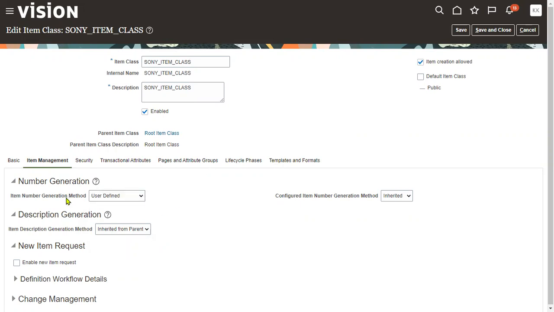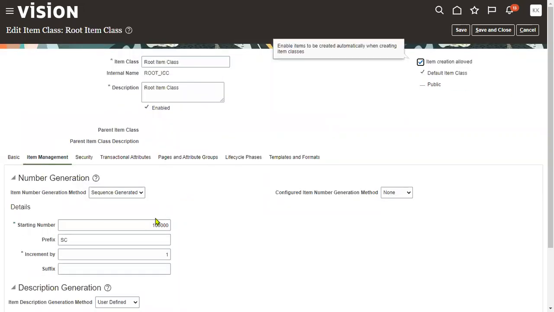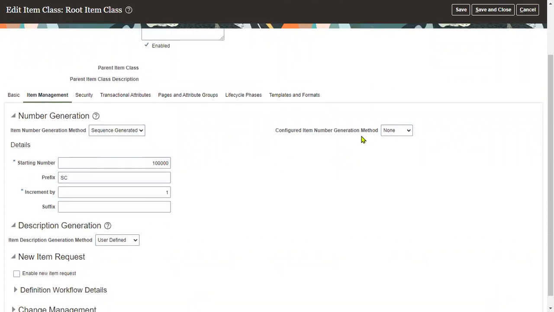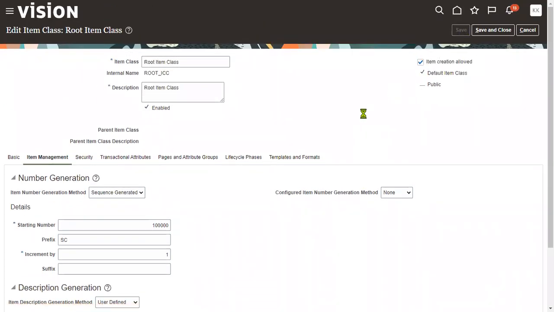We want to enter the item name at the time of creating an item. I think the item description generation method is inherited from the parent, meaning it's coming from the root item class only. But here it is user defined. Obviously, it will allow you to enter the same value. So this is how we can configure these options.